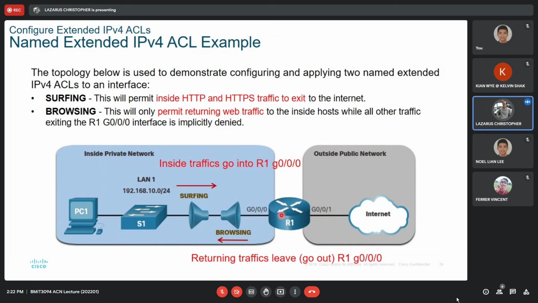Okay, so we permit this one, right? We permit this one. That means traffic going out, we permit. But here we want to permit and we also want to deny. We only permit established, right? And established, we have to go all the way up to the transport layer, isn't it? Yes.